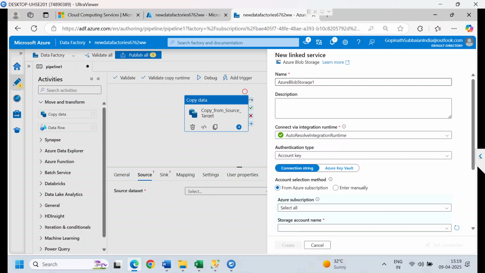It is giving the name. I will say source linked service. Here I can give a description, that is up to you. Next one is connect via integration runtime. This means the linked service is going to talk to the source and get the data. So what is the approach? Auto resolve integration runtime.